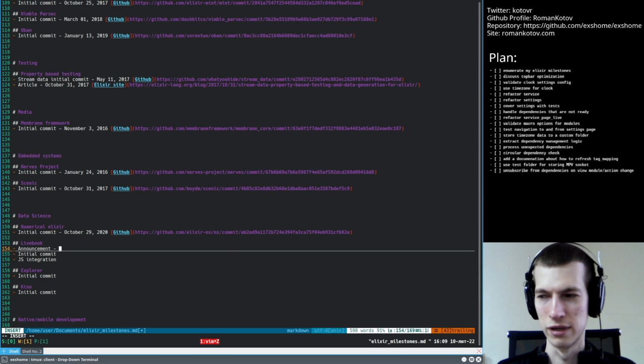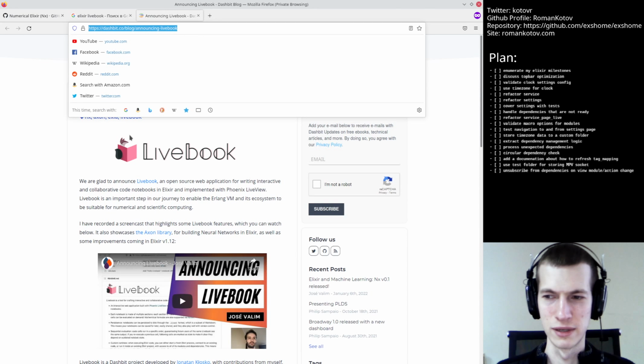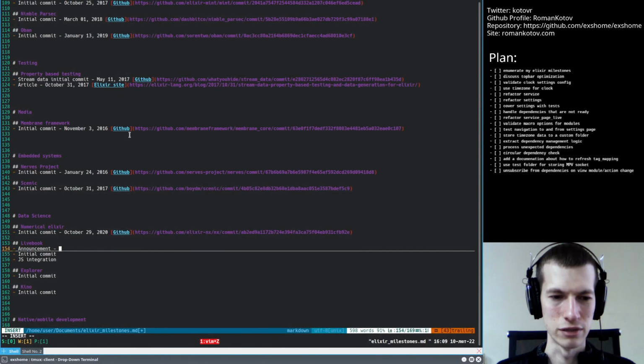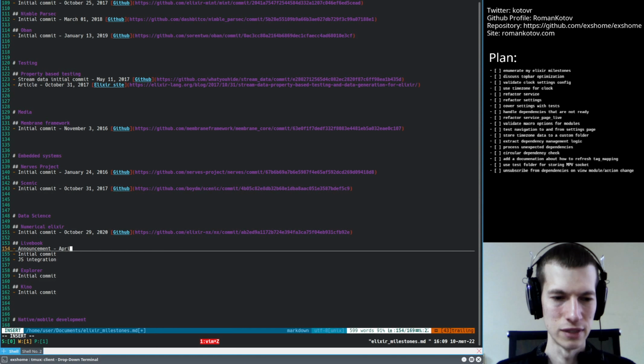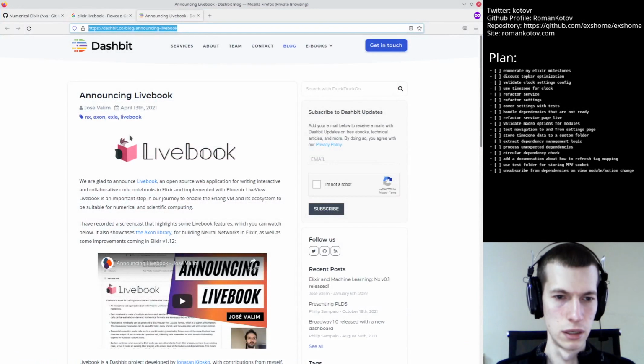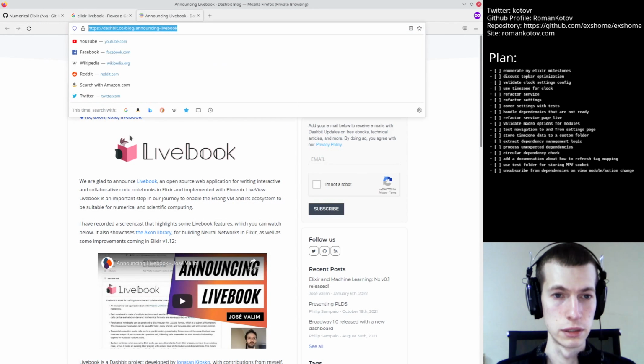I remember that it was very nice to read about this, to see the features of it. So it's like a Jupyter notebook for Python, but a more collaborative Jupyter notebook written in Elixir. It's a very interesting thing. April 13, 2021. And it's the Dashbit blog.